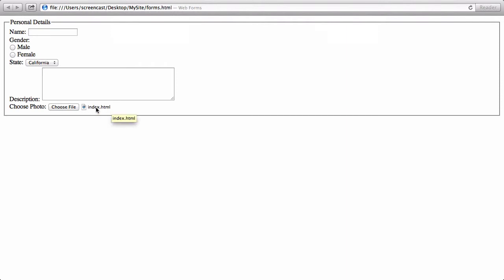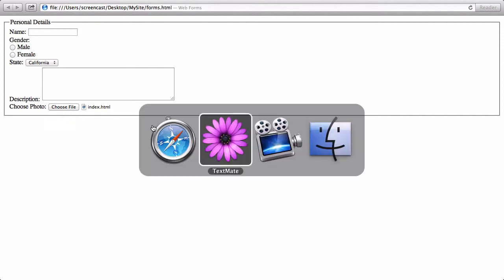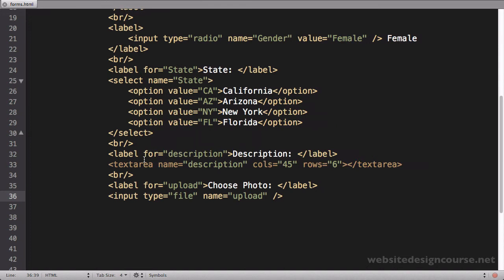So again, you would need a script to process the data to do something with the file, but that's all you need to do to build the file upload portion into the web form. So that's it for this first section. In the next video, we'll finish off this form and talk a little bit about styling it.